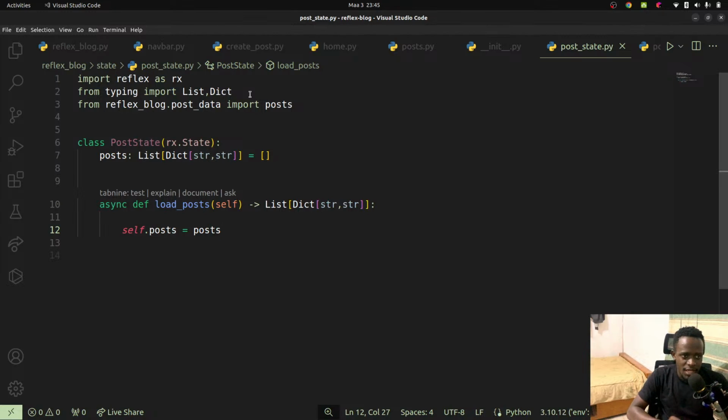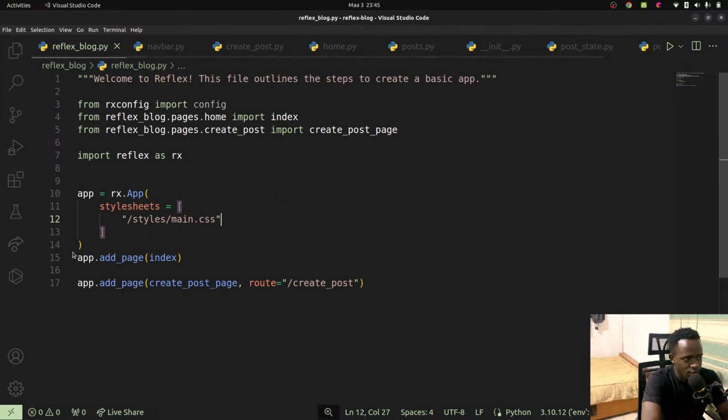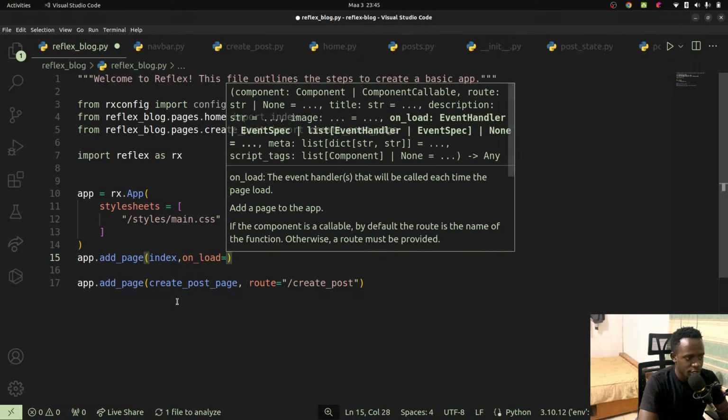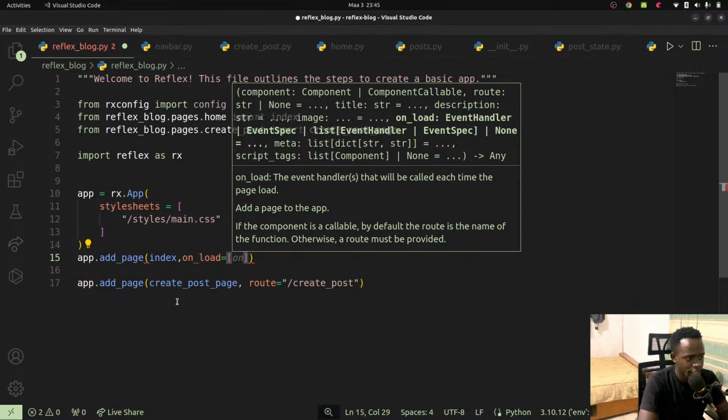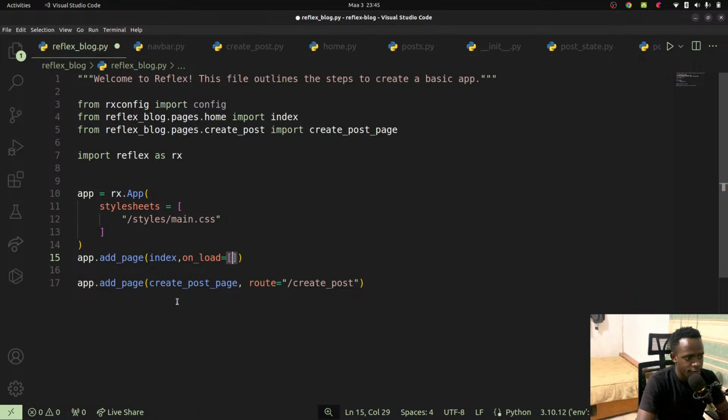For us to make this functional, so that our index page loads with the projects, all we have to do is head over to where we created our app instance right here, and then while we add the page, we'll add one other argument, which is going to be the onload argument. So the onload argument is going to take in a list of whatever state functions or actions you may want to perform on loading a page.